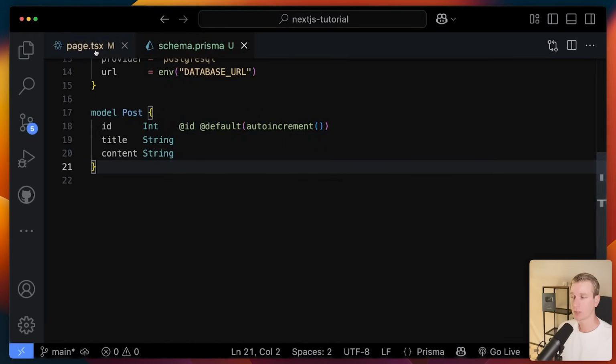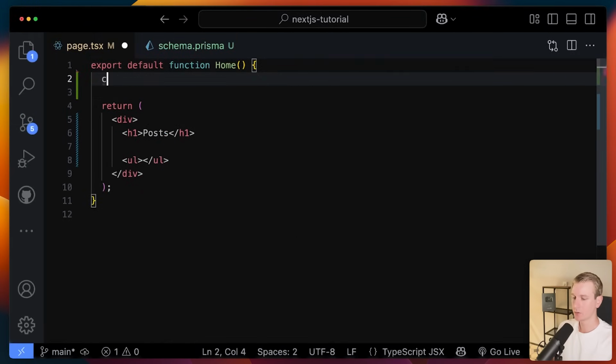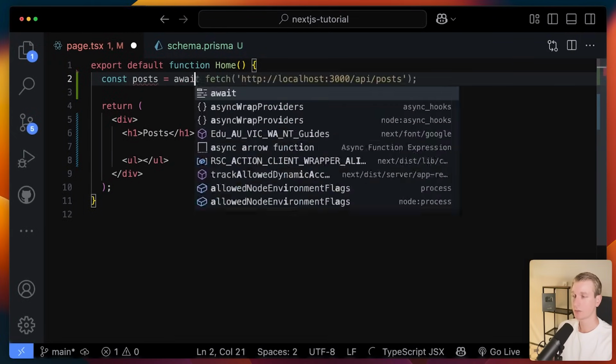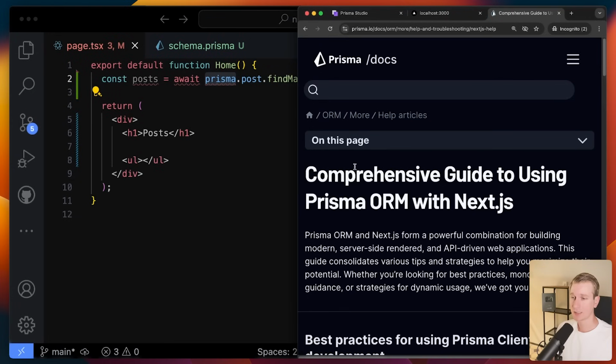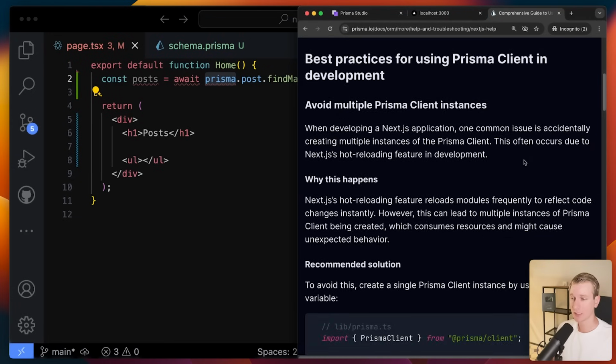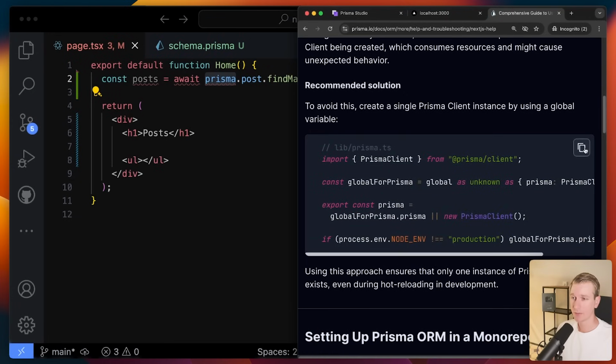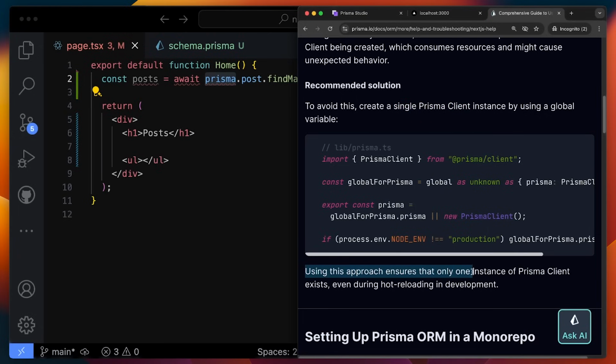Well, now we need to use the Prisma client. So I want to be able to do const posts = await prisma.post.findMany, right? So now we need this Prisma client. Prisma has a guide here on using it with Next.js. If we scroll down a little bit, here they have a script to create a single Prisma client. It will ensure that only one instance of Prisma client exists, even when hot reloading, okay?